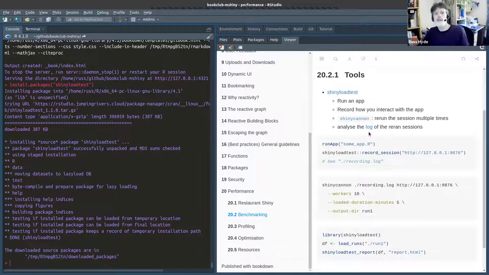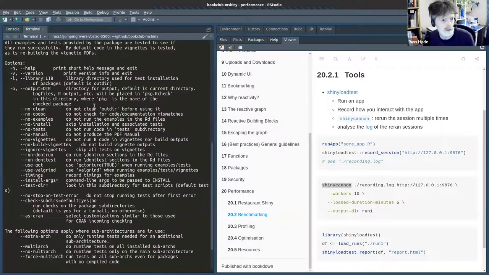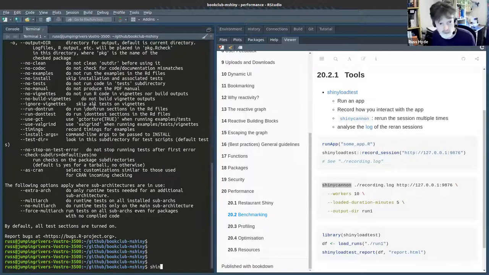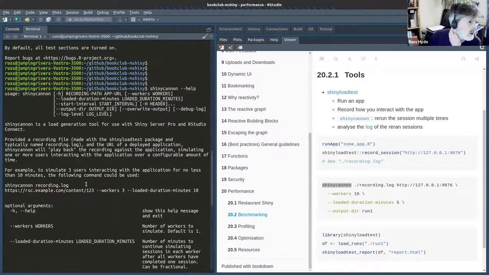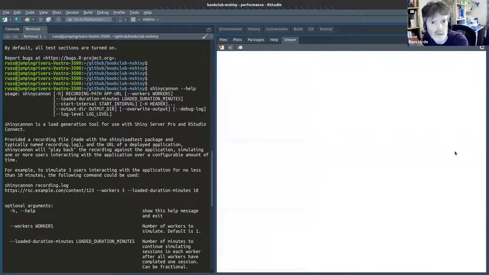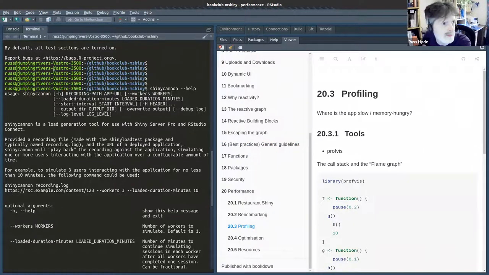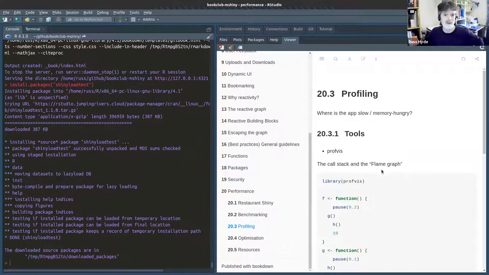But that's the basic thing: you would run your Shiny app, then record a session using Shiny Load Test, and then replay that session using this tool called Shiny Cannon, which is a command line utility. I'm fairly certain I installed it. It's a Java utility that can play against Shiny, which you can use either on your desktop or on a testing server. Right, we'll move on to profiling, and I know a little bit more about ProfViz than I do about Shiny Load Test, because at least I'd used it before, this weekend.